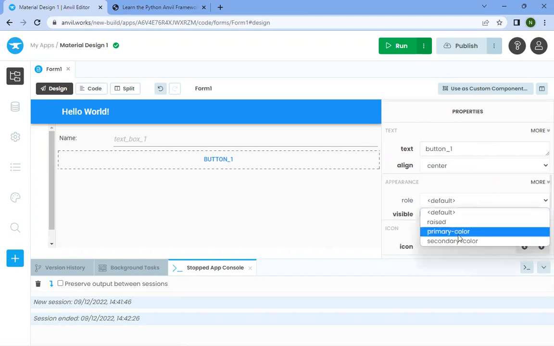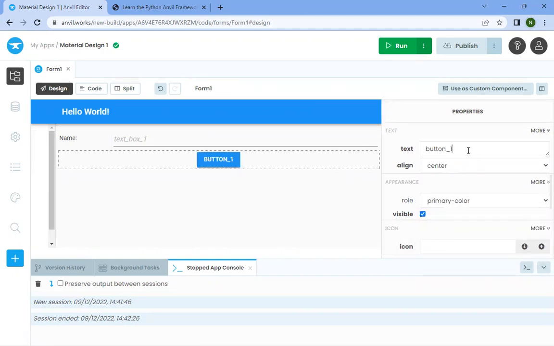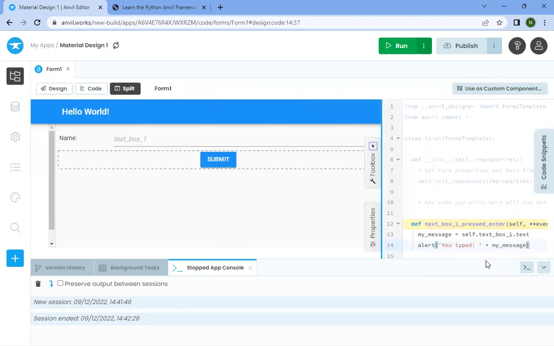Let's go back and make this button a little bit more prominent here by using the primary color. And let's give that a name. We'll just say submit. And then let's go back and edit that code. And what we'll do is have this say hi, and edit this a little bit. Hi. And we'll change this variable to say name, because that is what that text now represents.